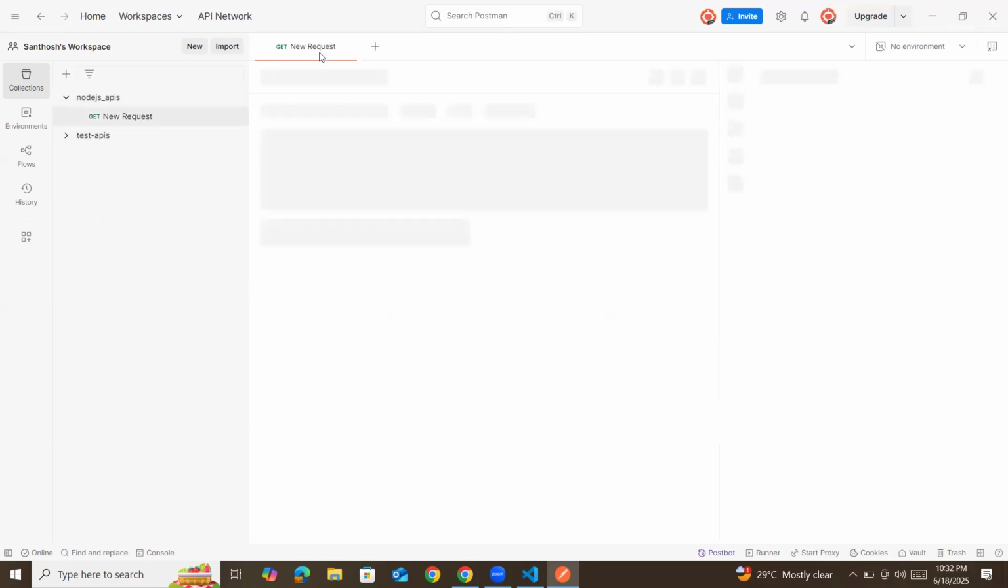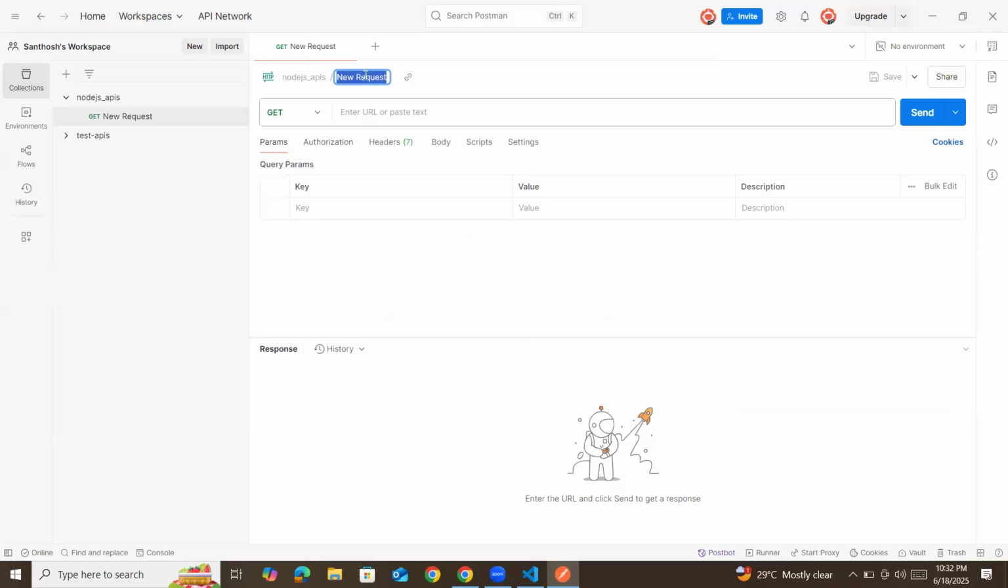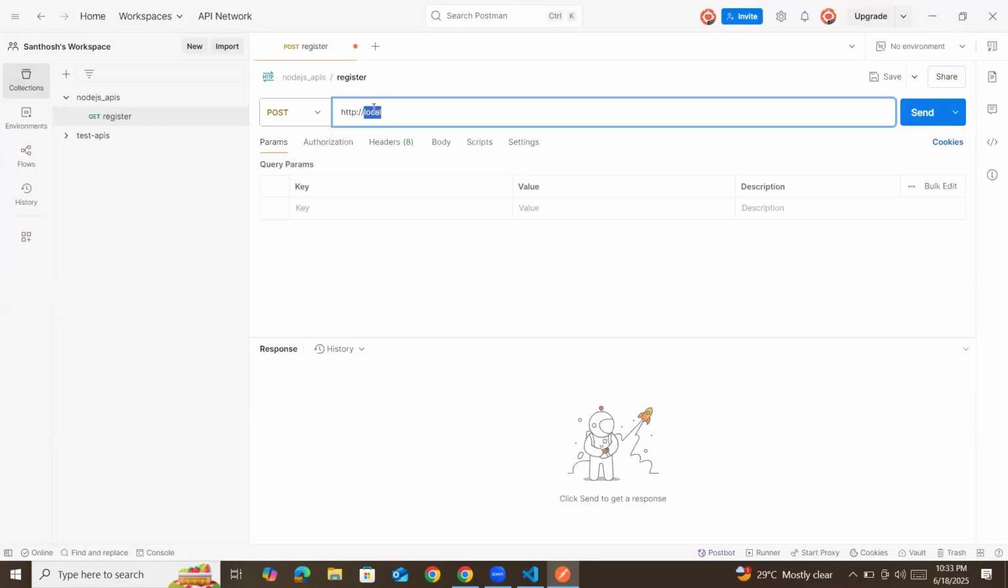Now I got a new request panel. In this panel, we can name it register. This is not a get method, it is a post method. Here we put http://localhost, because that is where we are running. You can copy the URL from here and paste it here. Then we add /v1/register. This is the post API.